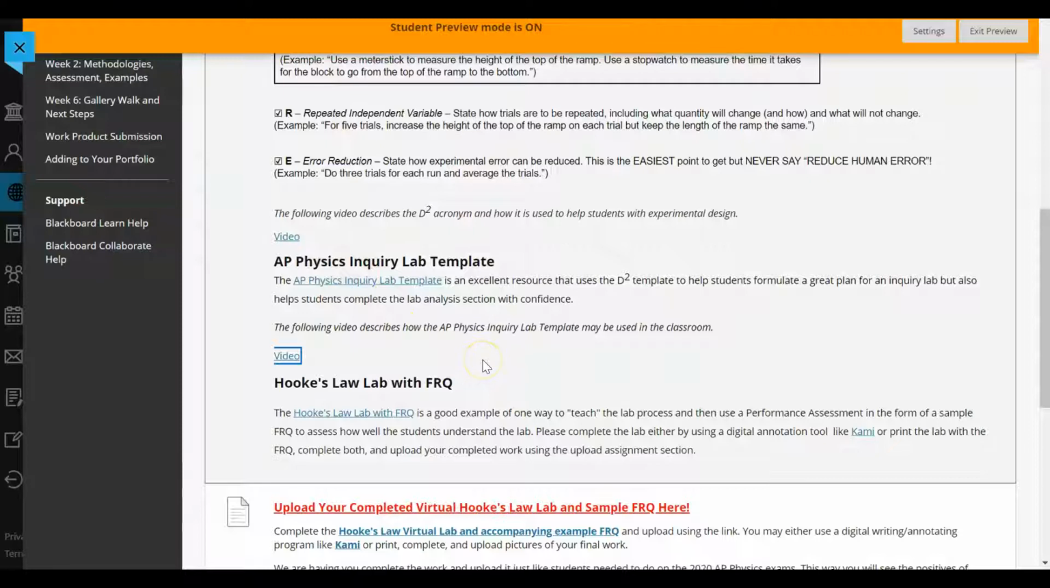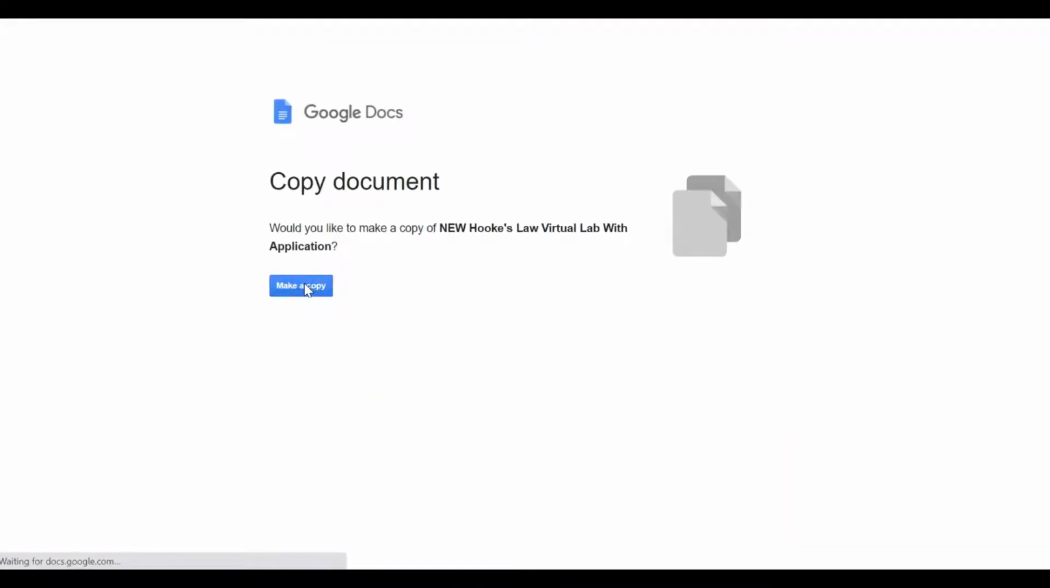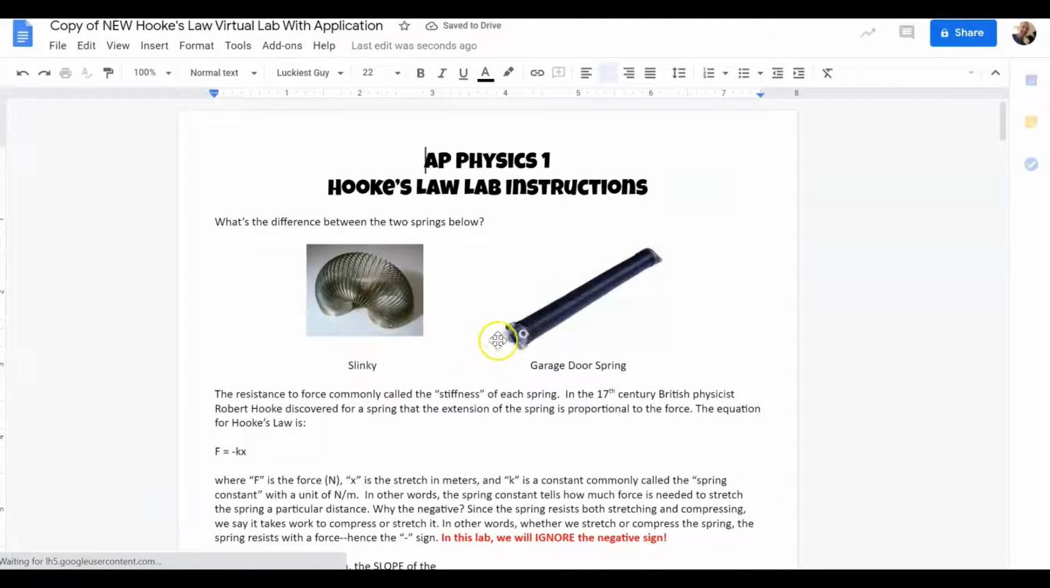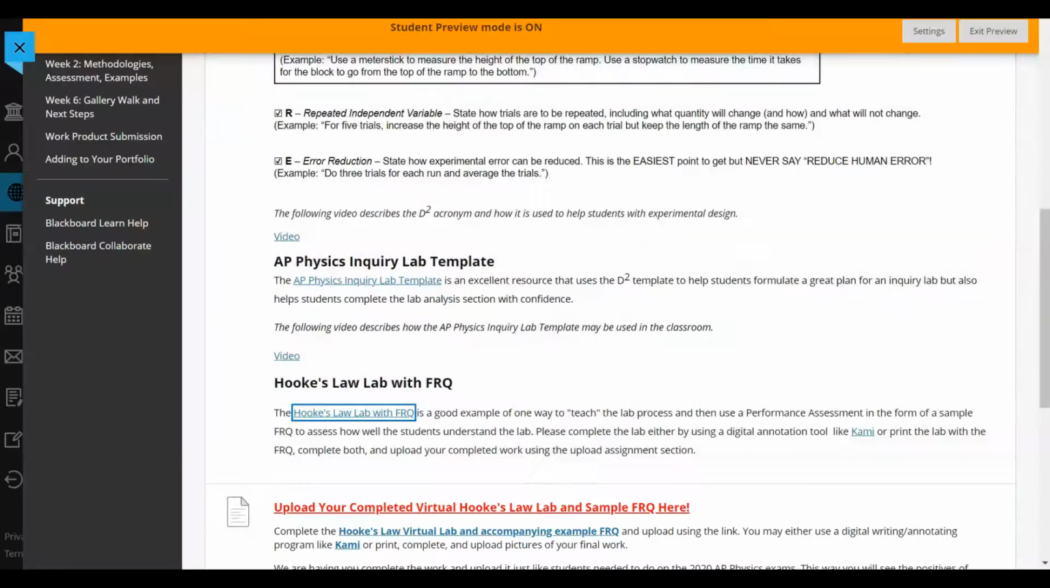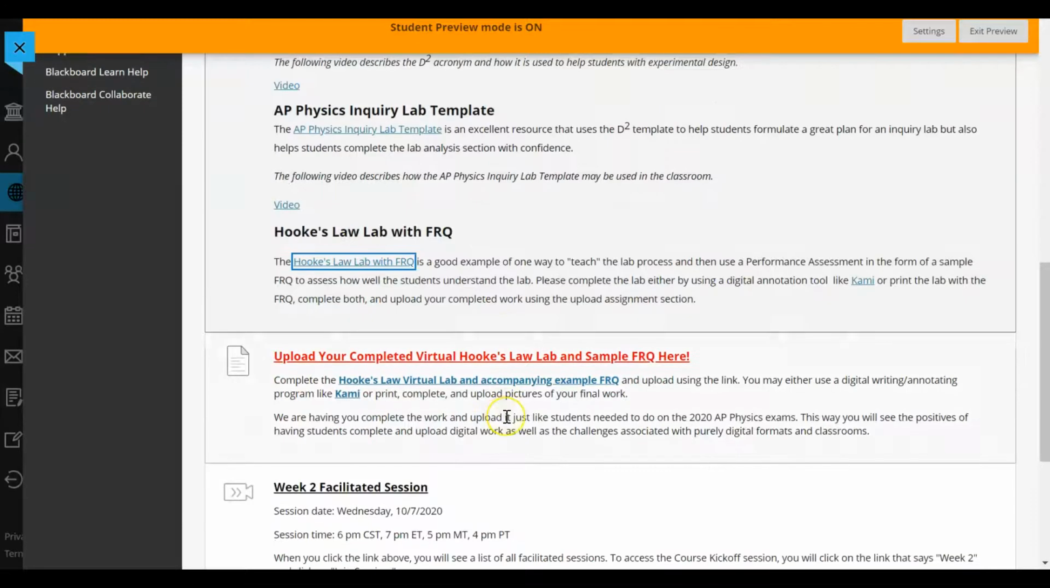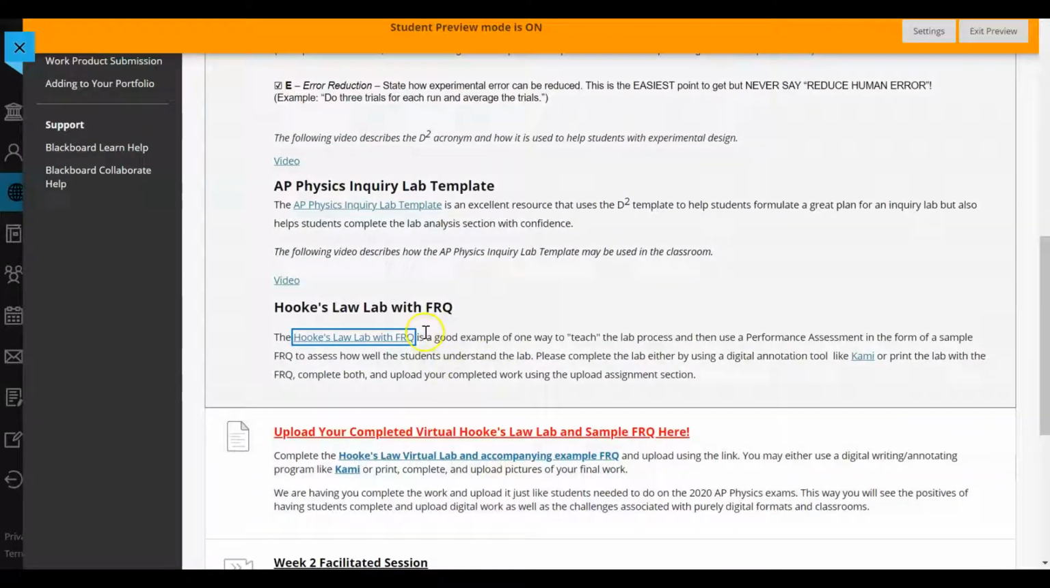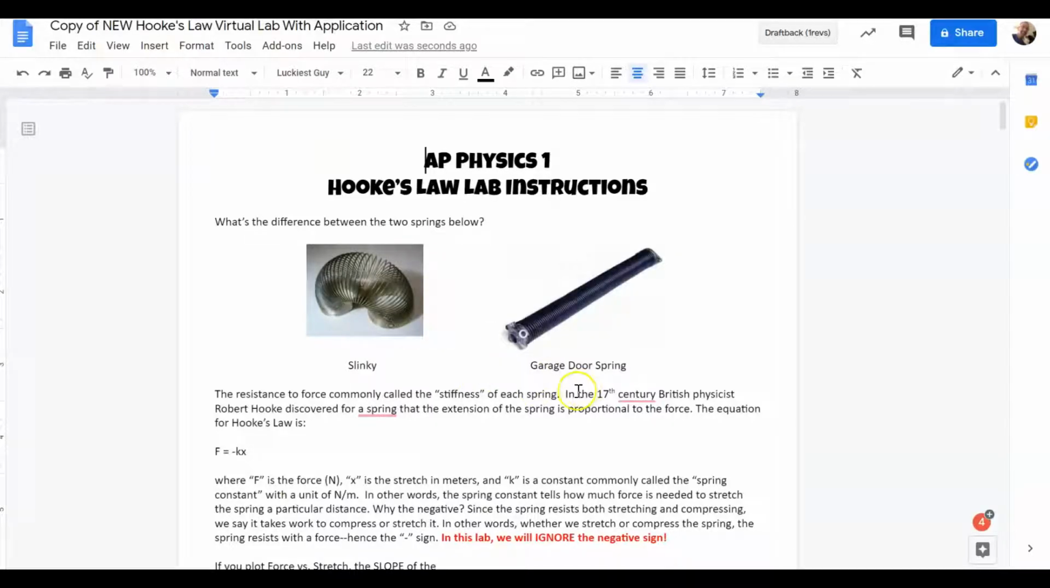The task that we have for you this week is to complete the Hooke's Law lab with the associated free response question. The Hooke's Law lab is a copy document here, so when you go in, you'll just say make a copy. It'll take a little while and then it'll finally come up. And it is a Hooke's Law lab. If you read the description that we have back here, you'll be able to see that it is designed with the 4.2 and the 5.1 science practices in mind. So that's a super important thing for you to know.